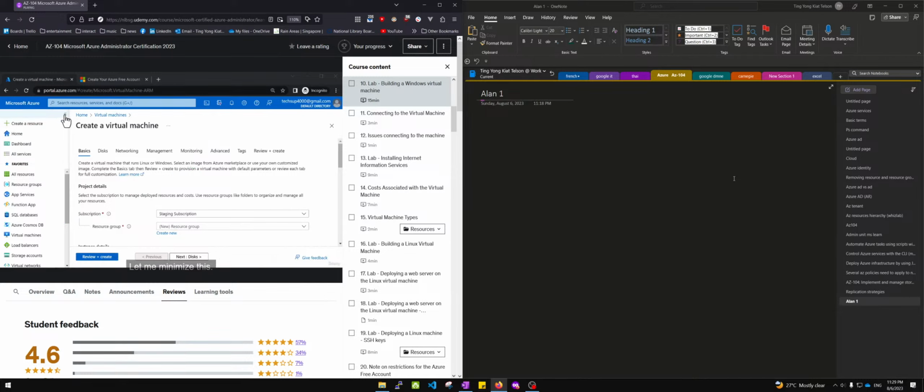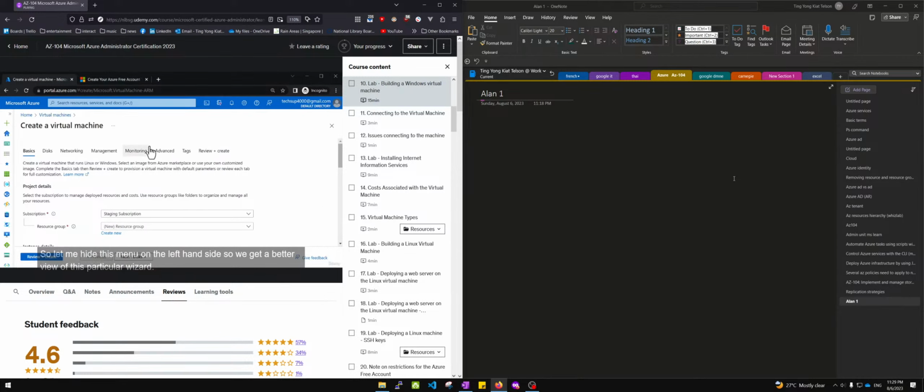Let me minimize this, so let me hide this menu on the left hand side so that we get a better view of this particular wizard. So we are now presented with a screen in which we can specify the different properties, the configuration of our machine itself. So what we're trying to create here is I want to create now a server, let's say based on Windows Server, the operating system. I want this machine to be created on the Azure platform, on the Azure Cloud Service.